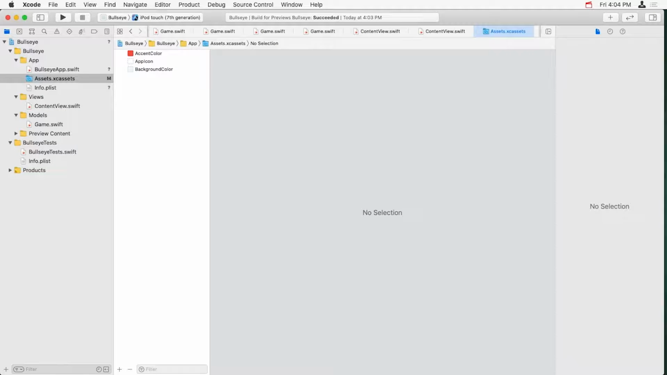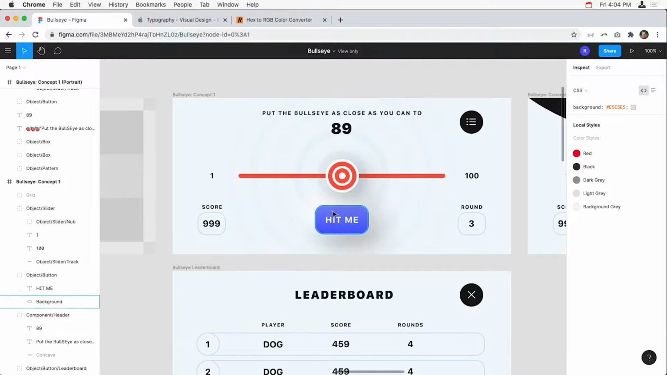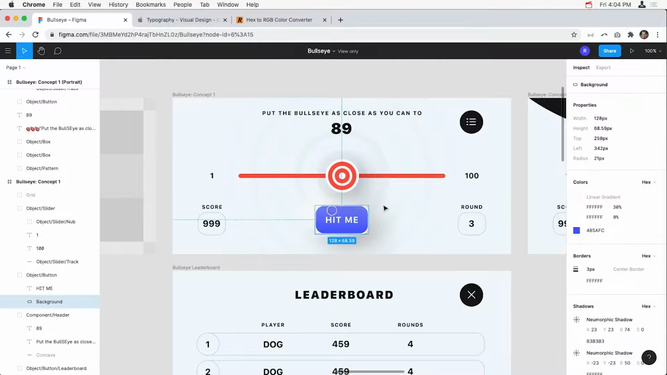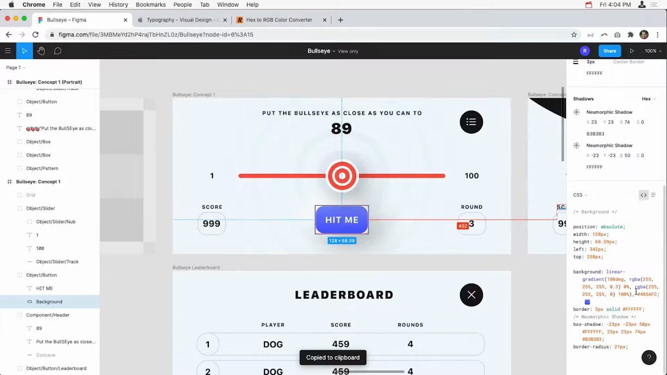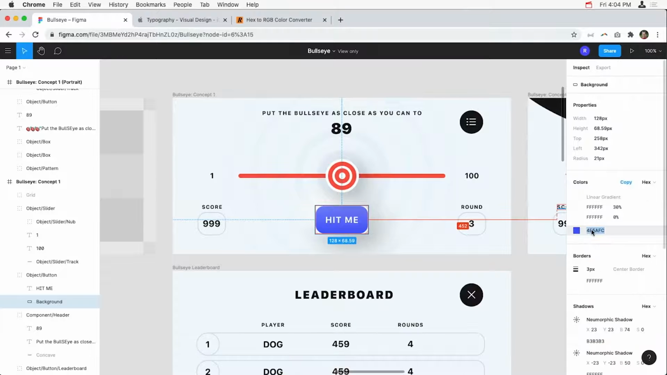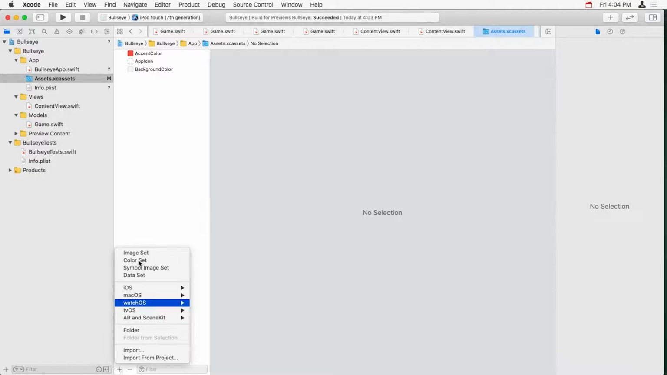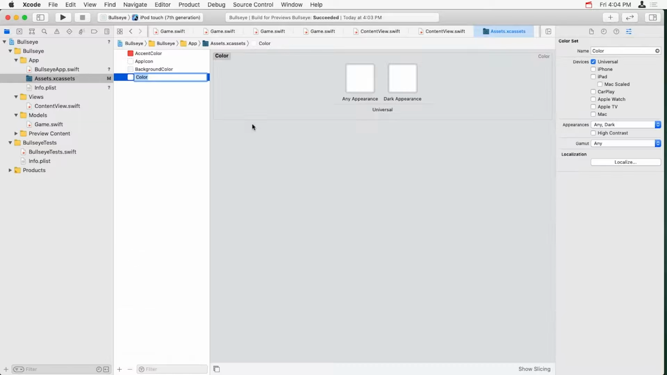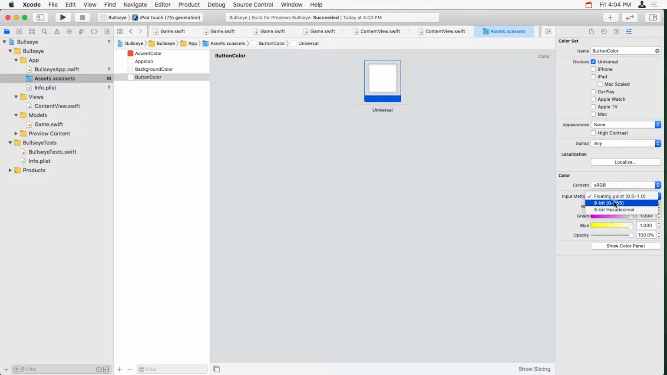All right, so I want to add another color to the asset catalog, and it's for the button color, because we were using the hard-coded color .blue, but that's not exactly the color Luke is using here. So I'm going to copy this color right here, and we'll add that in. So I'm going to click the plus color set and name this button color. Again, I'm going to set appearances to none, click the color, change it from floating point to hexadecimal, paste in the color, and now we got that blue color.